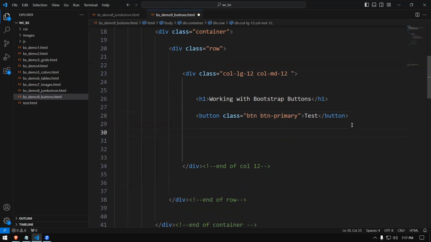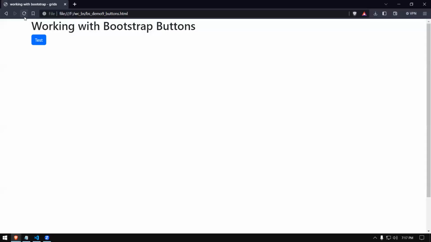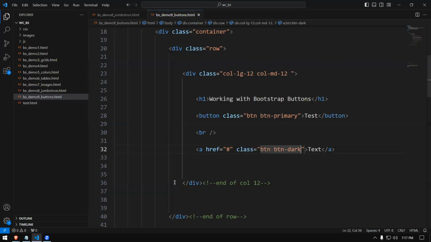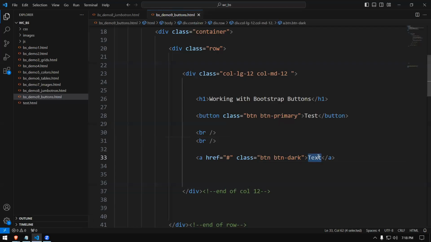So one button I did, let it be there, no problem. So let's put a BR tag. And this time I'm going to create a link. So a href, let's put the hash mark. I can put whatever text I like. So I'll put the text here. Then I'm going to write class, btn dash dark. So when you do like this, see what happens. You get a black color button. One BR seems to be not enough. Okay, so we'll have it like this. Right, so that is the dark button.